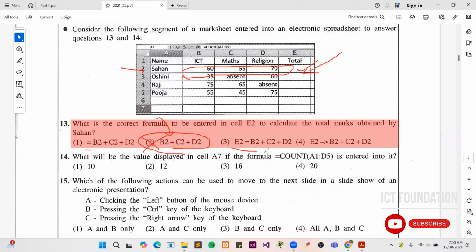Here, they are putting E2 is equal to. That is not necessary. You can type just equal. In this answer, they are typing the arrow mark, not the equal mark. The arrow mark is not used in Microsoft Excel or any other spreadsheet software. So the suitable answer for the 13th question is the first one.